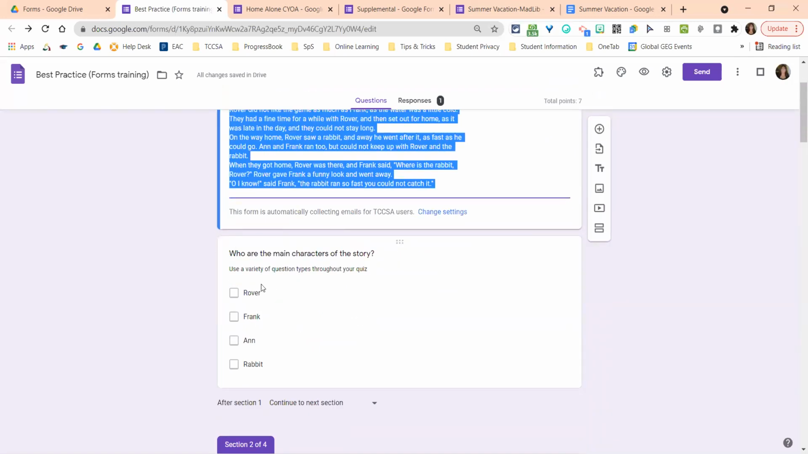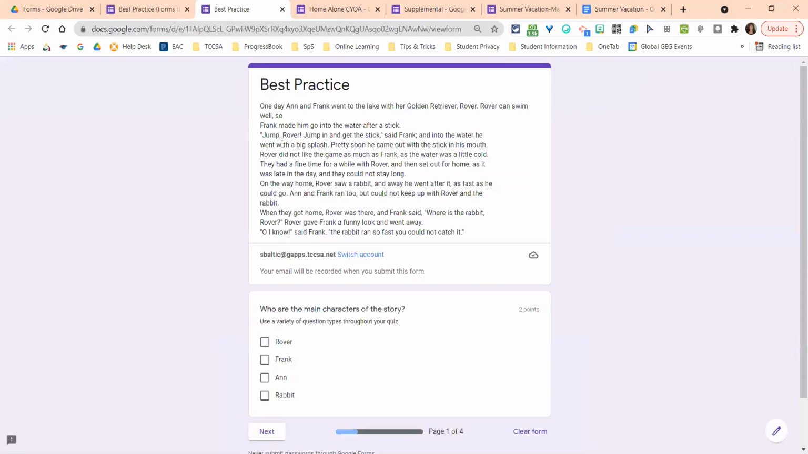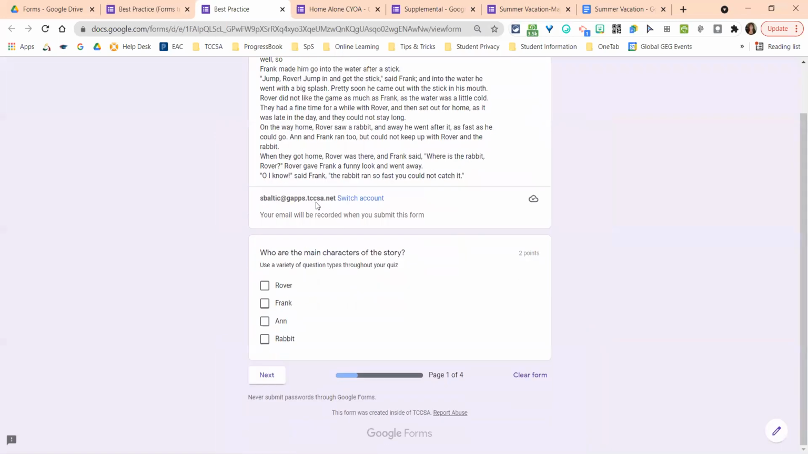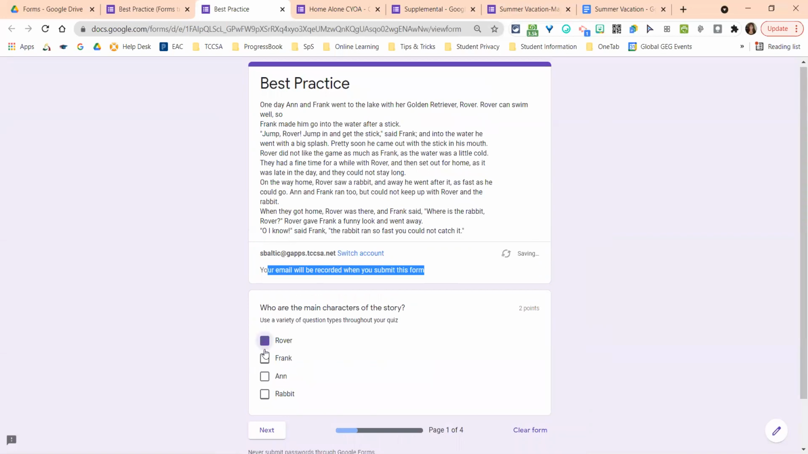Then I have the ability to add my questions. So if I look at this as a student, it's going to have the reading passage here. It's going to have, and here's the little trick that shows them that their email is being recorded. But here's my question. And then here is my status bar. So it's showing me how far I can go. So if I want to click, and you'll see here, this is that new thing.